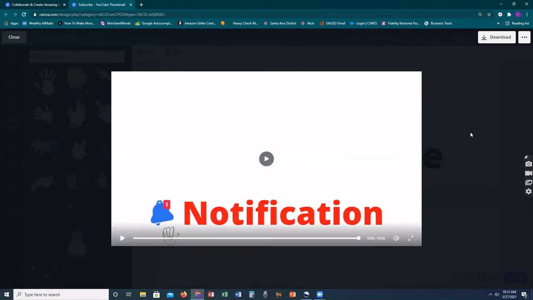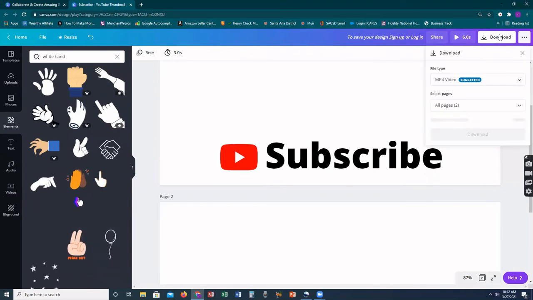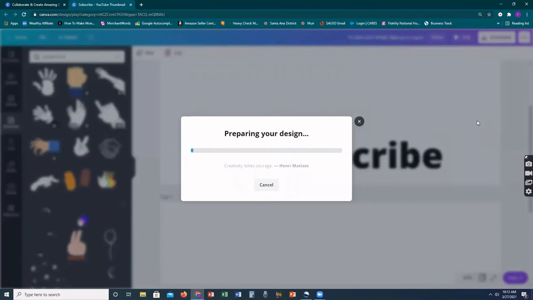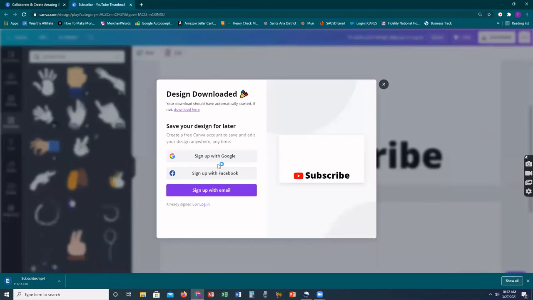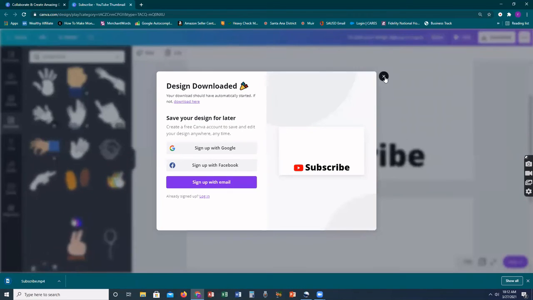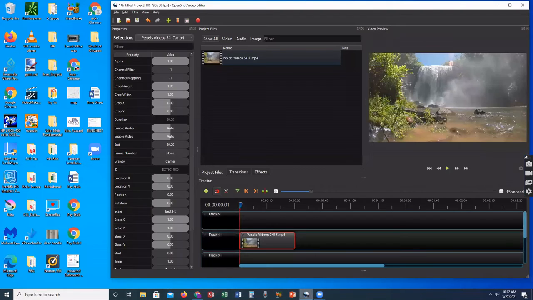Okay, once you're done with this and you're satisfied, all you do is click download, and then it has the default as MP4. Click download, give it about 10-15 seconds. It's pretty quick. Now if another pop-up comes up to tell you to join or sign up, just ignore that. Just click close. So you see at the bottom left, sorry, it has been downloaded. So go ahead and minimize that.